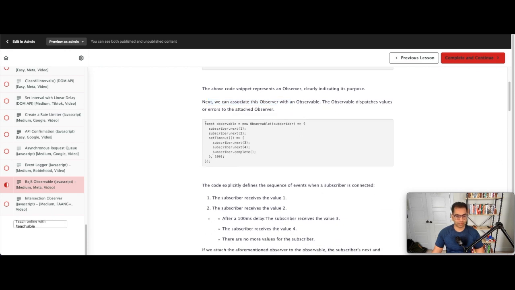So when we are creating an observable, we can specify the values that we want to subscribe to using the next method. So the subscriber is emitting 1, 2, and then we're doing a setTimeout where it's emitting 3 and 4. And finally, after 100 milliseconds, we do the subscriber.complete, which will just complete the stream. So let's go into a real coding example.